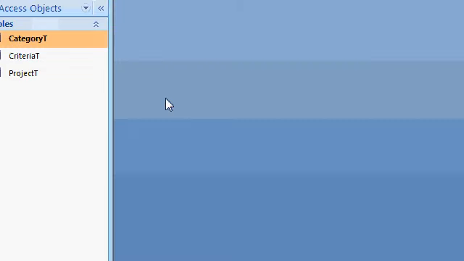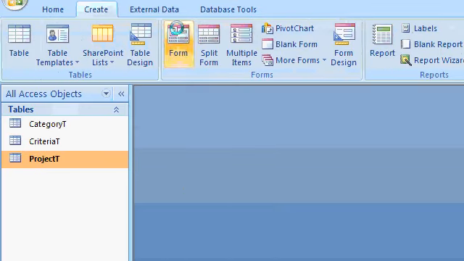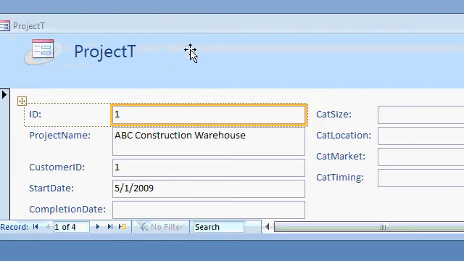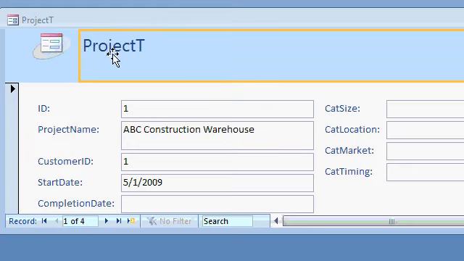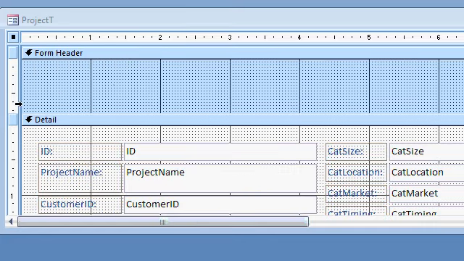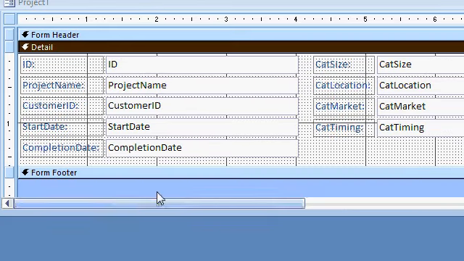And let's create a form. All right. Project table. Create. Form. Access throws this together for me. Now, one of the things I don't like about Access 2007 is it creates this big header here. All right, I'm going to get rid of this thing. I'm going to go to Design View and select all this stuff. It tries to make it pretty. I don't like it. All right. And I'm just going to shrink up these fields a little bit. Okay, and there we go.